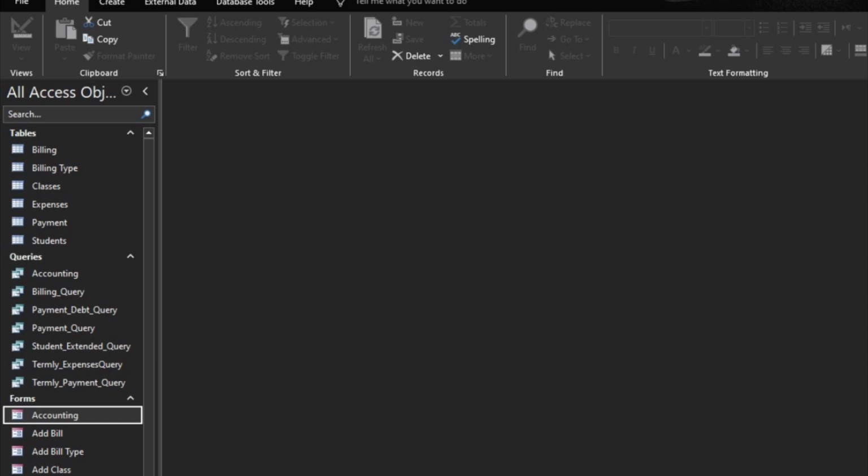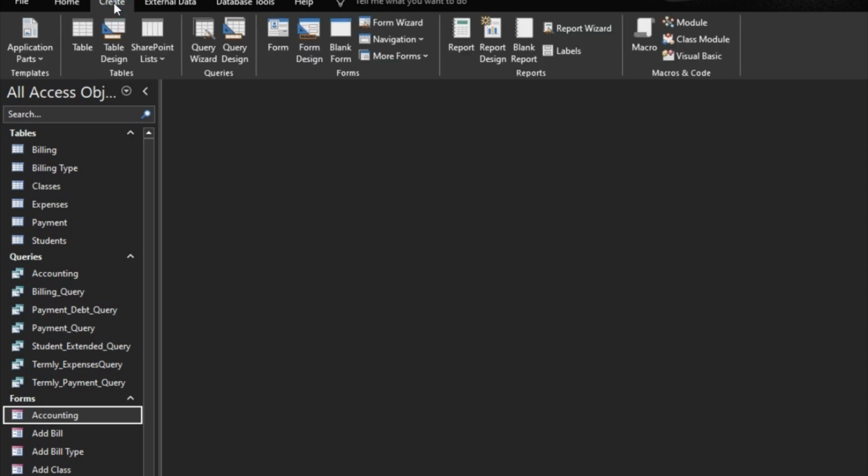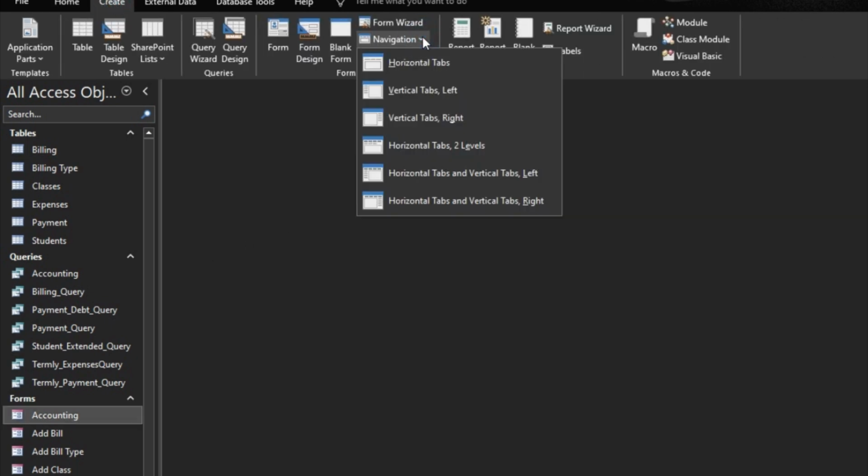So let's get started. We will come up here and go to Create. Then we come to Navigation. You click on it, and here we have different types of navigation. The first one is horizontal tabs, if you want the tabs horizontally at the top, or vertical tabs, left, if you want the tabs vertically on the left, or vertical right, if we want the tabs vertically on the right.